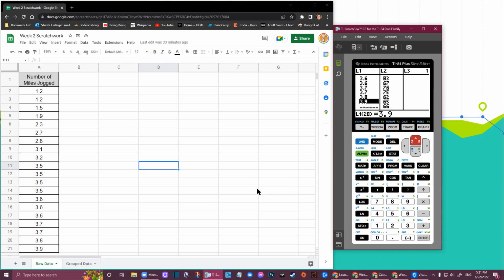You'll notice that our last data point, that 3.9, is in the 20th cell of L1. And that's good because I know that I have 20 data points. So in all likelihood, I typed that in correctly.